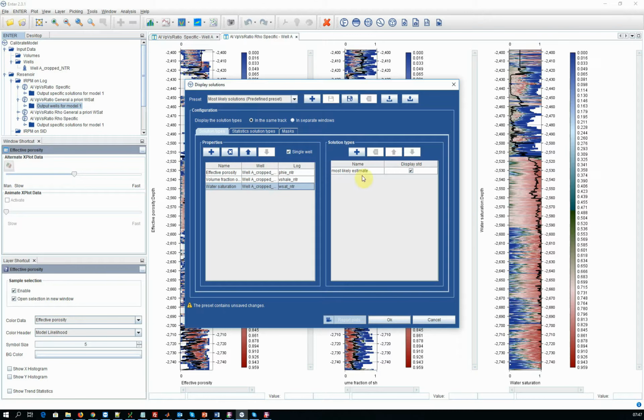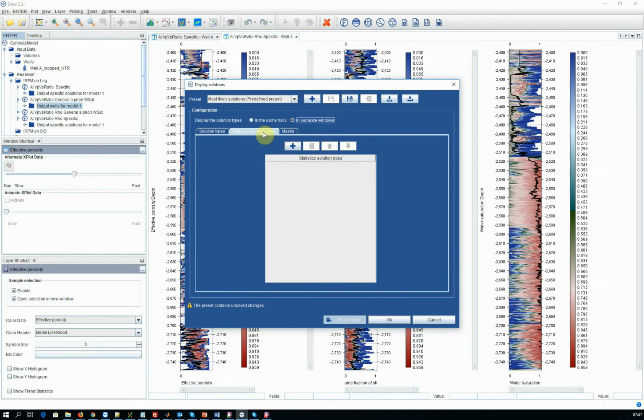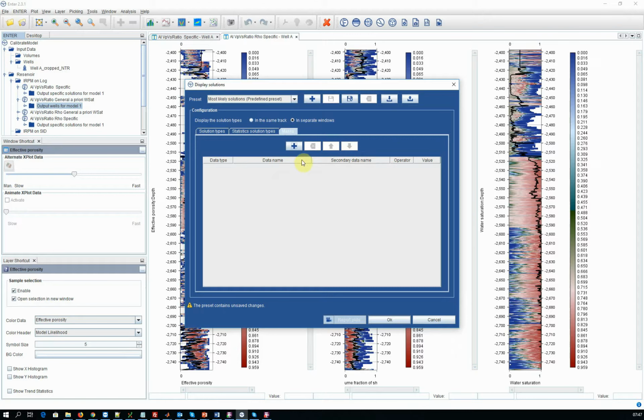For example, the most likely estimate is already there, and then we're adding the mean value. We are also going to include the standard deviation, and we're adding the weighted mean value. So this is the mean value weighted with the model likelihood, and we are also going to plot the posterior mean. And we are going to change this a little bit so that we are plotting in separate windows. You can also add statistical solution types, and you can also mask the solutions, so only plotting solutions for a certain volume fraction of shale interval, for example.